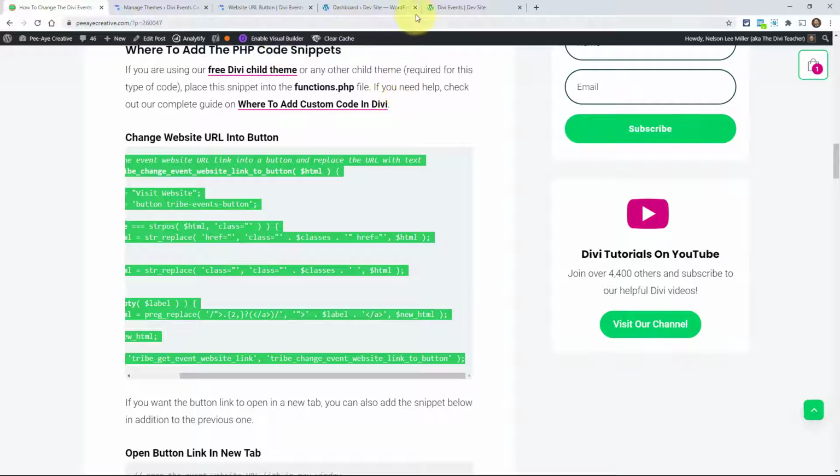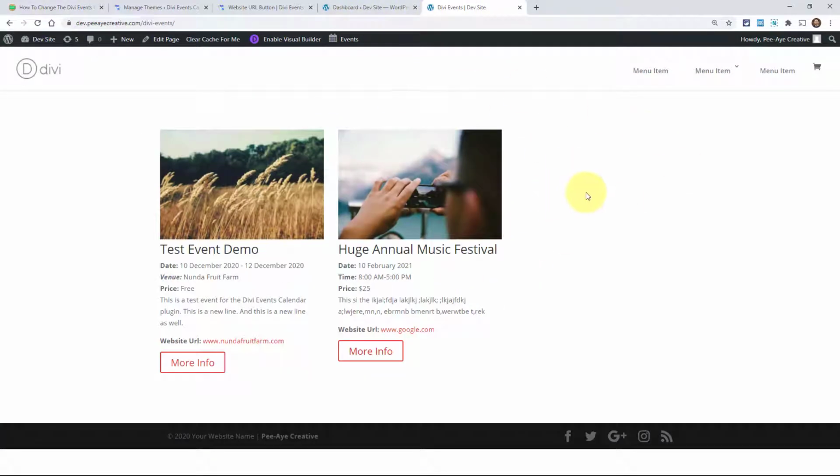In fact, I'm going to be working on this site right here. It's one of my development sites. Basically, it's just a totally random sample setup here. And you can see website URL, google.com, or this farm.com. So anyway, we're going to change that into a button.